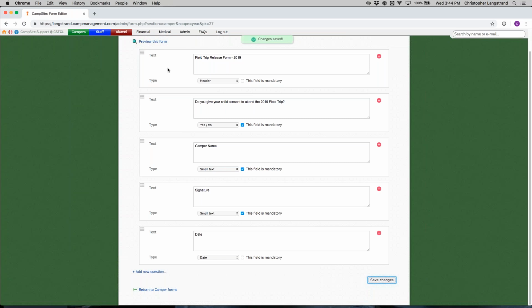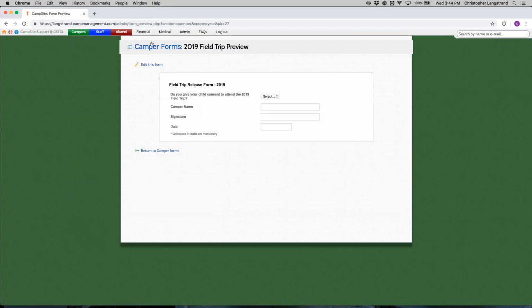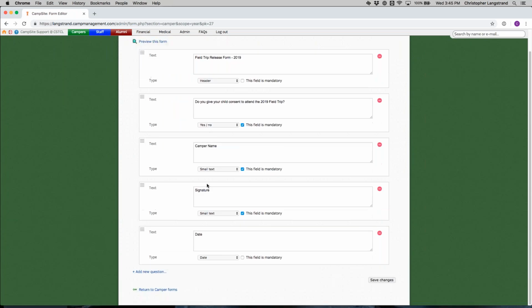So since I have saved those changes, I'm going to go over here and preview this form. This is going to show it to me exactly as the parents would see it. So you can see right here, Field Trip Release Form 2019. Parents would be required to answer all of these questions as indicated by the bold type. So the parent would have to go in, answer yes or no, type in their camper name, their signature, and the date. If we want to edit this form, we can return to that form by clicking on this link.